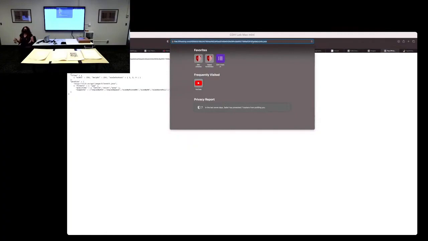So even if the institution that holds the images that you're interested in doesn't have IIIF or isn't using IIIF, it's not the end of the world because you can do it this way.